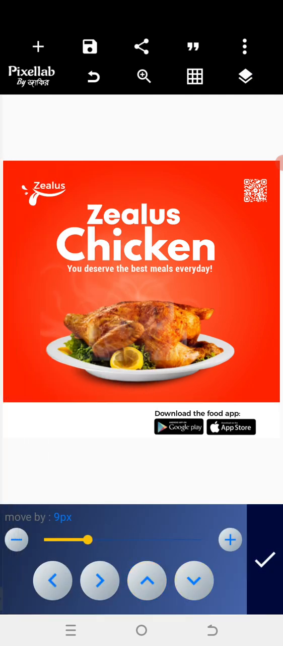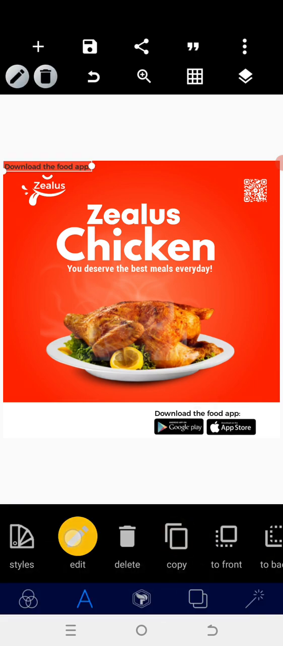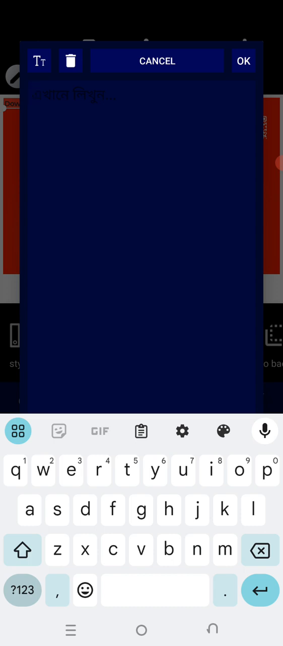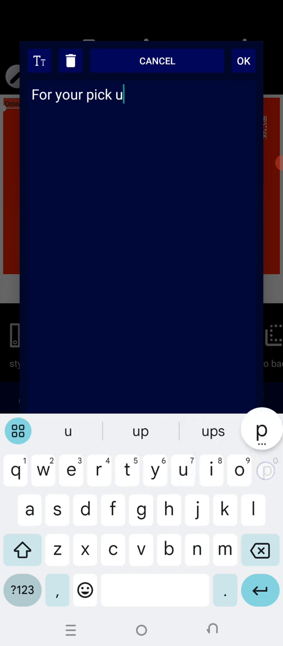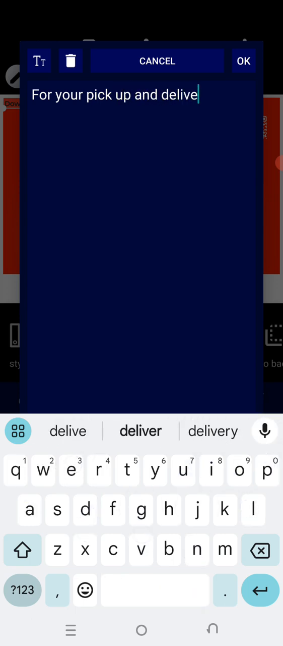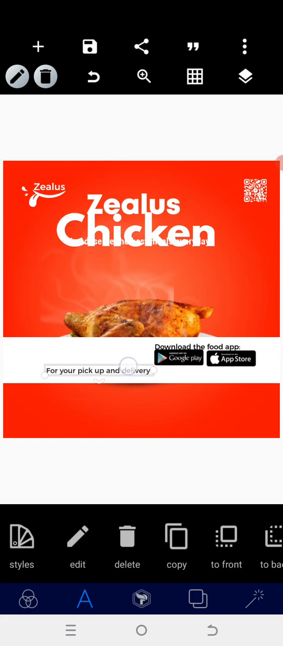Okay, perfect. So another thing we can do at this juncture is to shift this shape a little bit up. Okay, it's perfect. So after that, we are going to put in the text. So copy. Then we have for your pickup and delivery. Okay, very good. So we are going to tap and position.